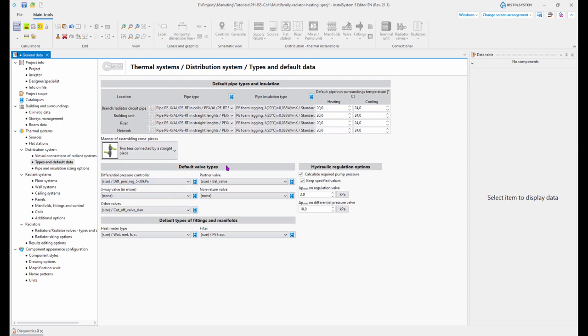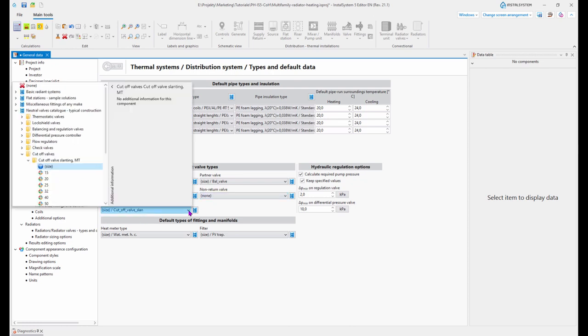The next group of settings, the fields below, consider some valves, typical valves we have on the installation, like differential pressure controller, partner valve, three-way valve, but this one will not be used in our installation, it's rather for radiant systems, non-return valve, and other valves like ball valves or shuttle valves.